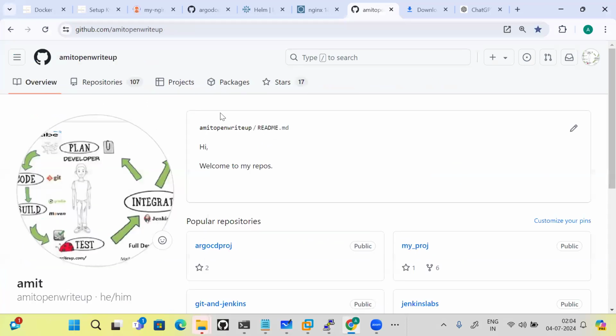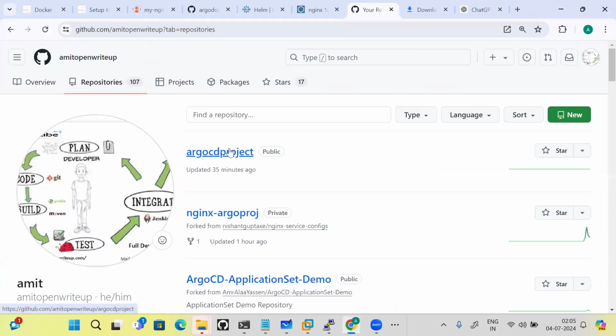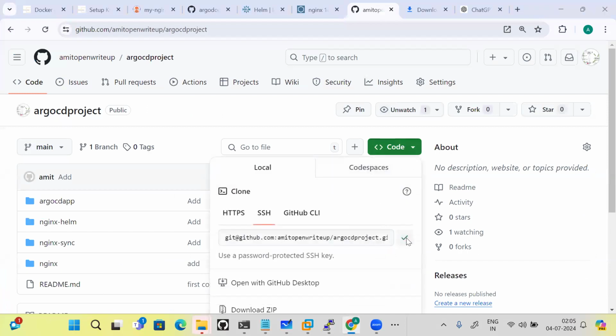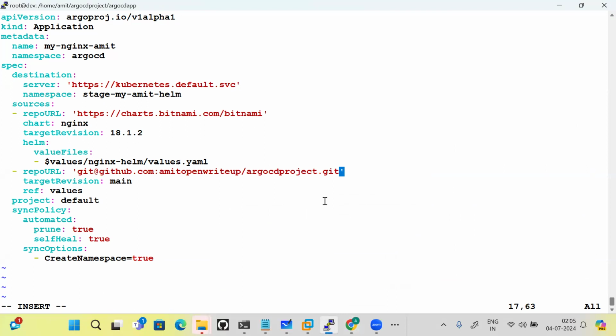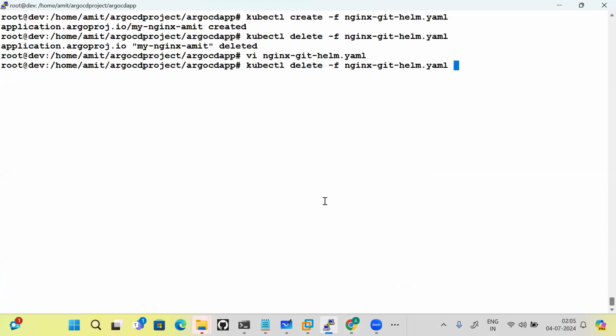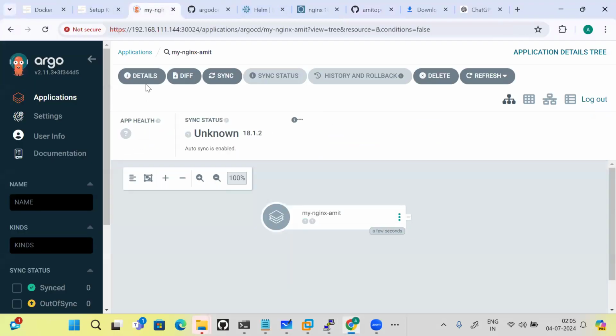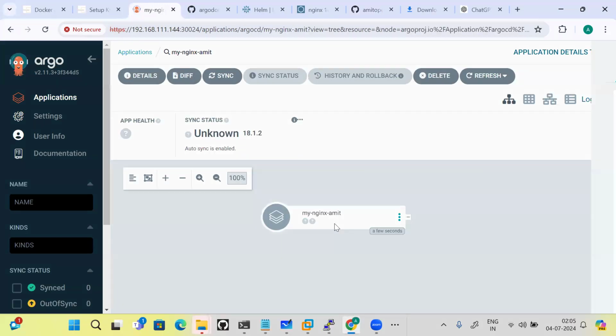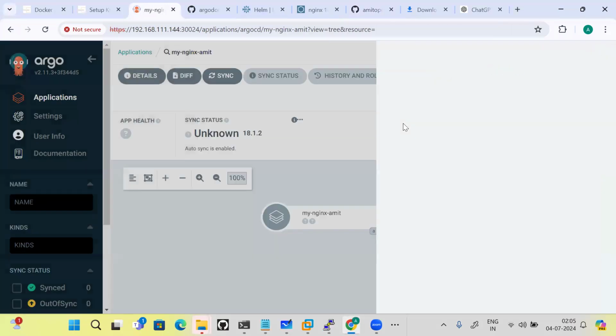I will be using the ArgoCD project. Okay, this is the URL where I have kept my values.yaml file. So I will be using that one. Okay, I'll just go and paste it here. Now I do it, it will work. Okay, now let's go and see ArgoCD and the application. Okay, so it's starting. It will take some time.